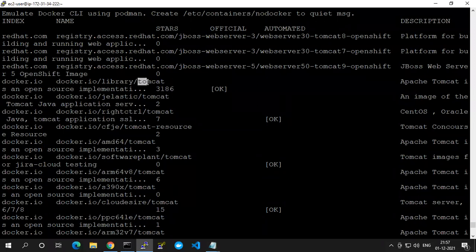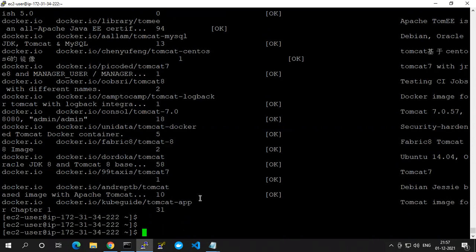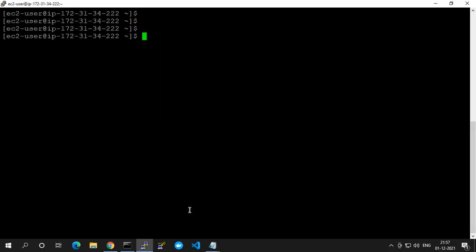So here I'm taking the Tomcat. So this is having 3186 stars. Therefore, I can take this. Okay, for that, docker pull this Tomcat. So you can work with this, but again you need to move into the container. Again you need to start the service, so everything will be there. So instead of repeating all the tasks, I'm using the Docker file. Okay, I'm using the Docker file.